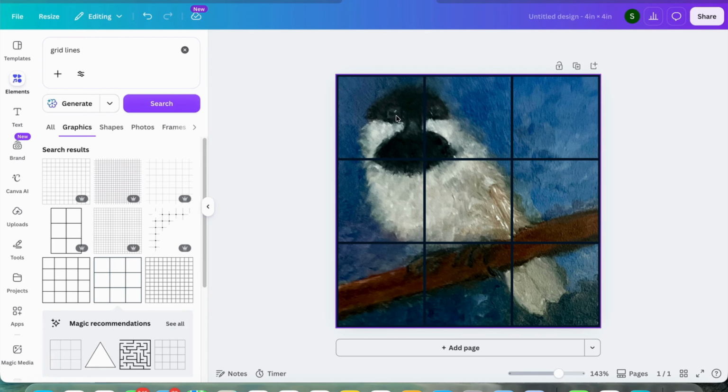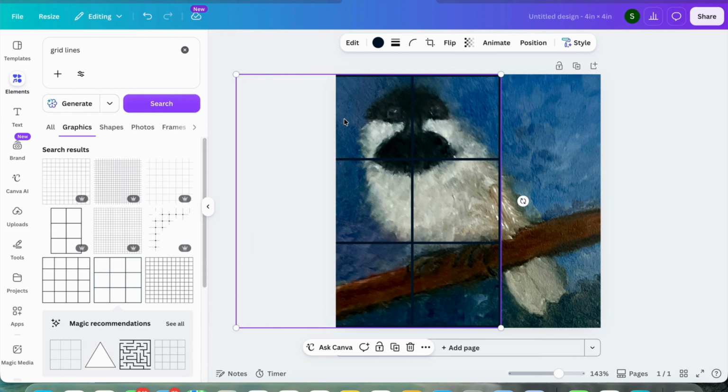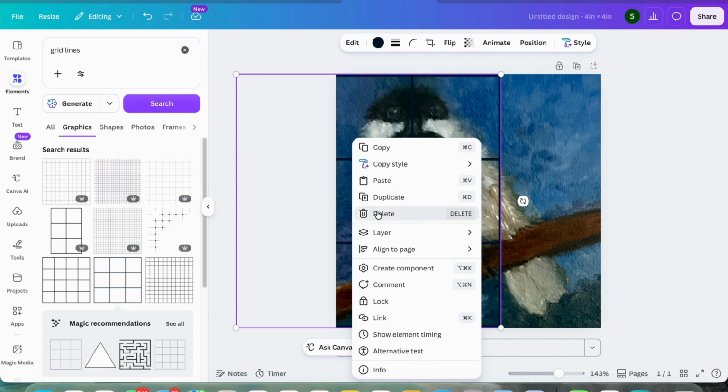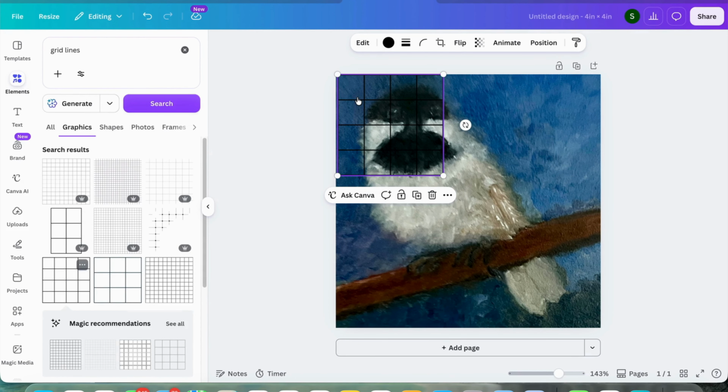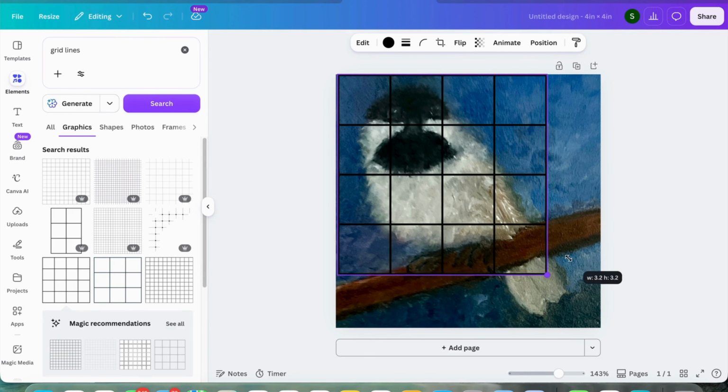honestly, I may end up changing this back to 4x4 because this square has a lot. It has his eye, his nose. So let's try that. Let's move this out. I'm gonna delete that. Let's go back to the 4x4. Take it, pull it down.